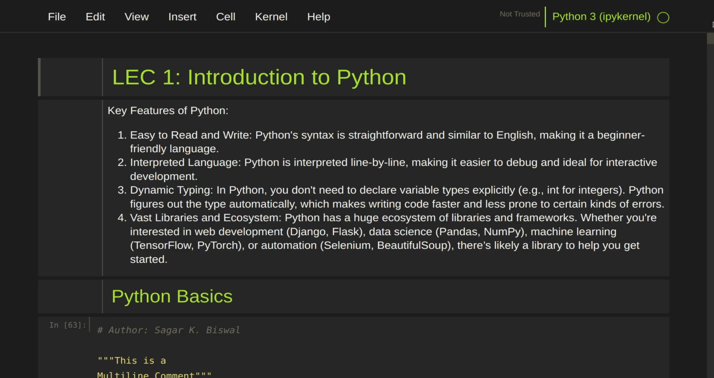Then the third point is dynamic typing. What is dynamic typing? In Python you don't need to declare variable types explicitly, like int for integers, and Python figures out these types automatically. So in C or C++, when you declare a variable, suppose x equal to 1.5, there you need to declare what kind of variable you are using. But in Python you don't need to declare the variables. So that is why it is known as dynamic typing.